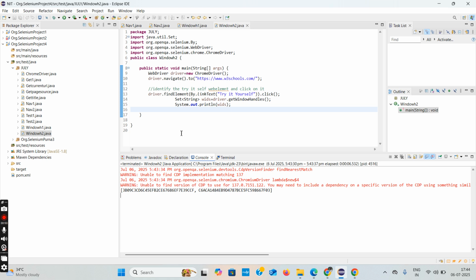So here we can complete getTitle, getCurrentUrl, getPageSource, and the navigation methods. The navigation methods are completed, and getWindowHandle and getWindowHandles are completed here also. The manage method we can also complete next. Okay, see you tomorrow.